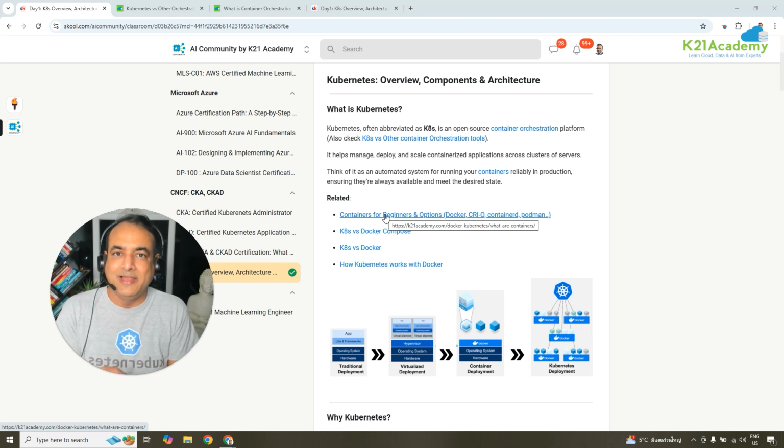You have underlying Docker, you have CRI-O, you have containerd, Podman, a lot of container runtimes where the actual application runs. And the management of these containers is Kubernetes. That's what you would say. Now you can read more about containers, and there are different options of containers.